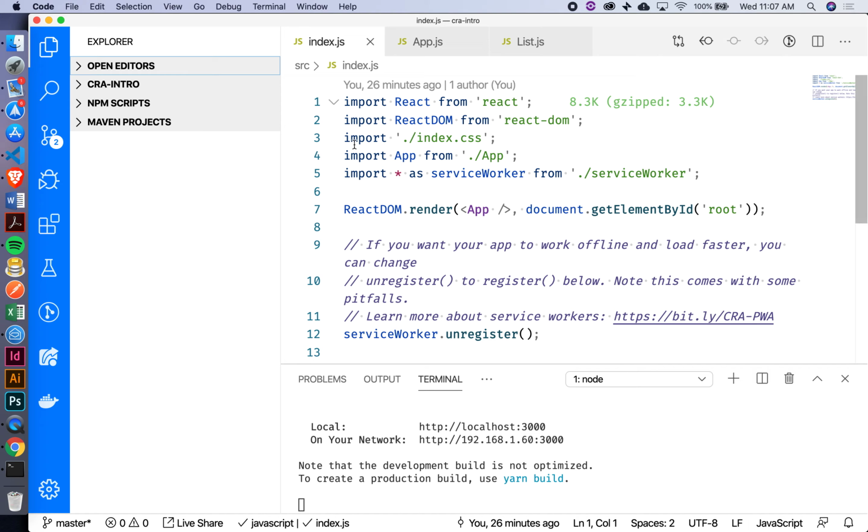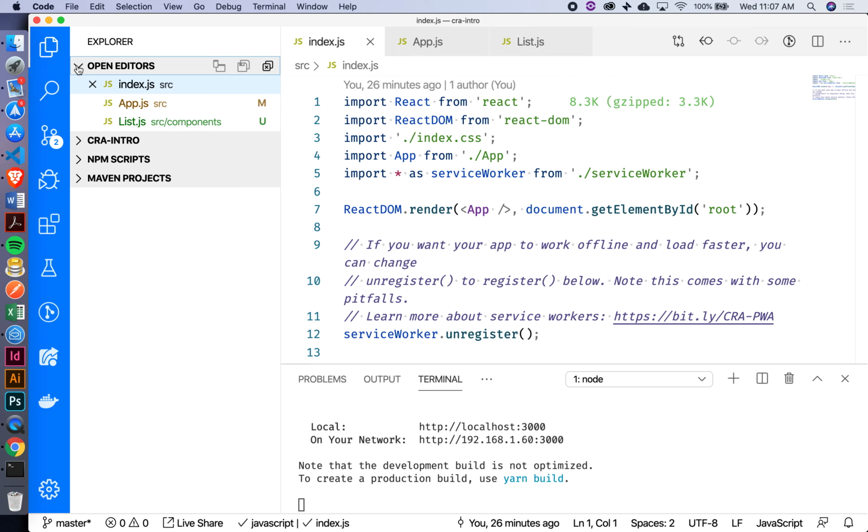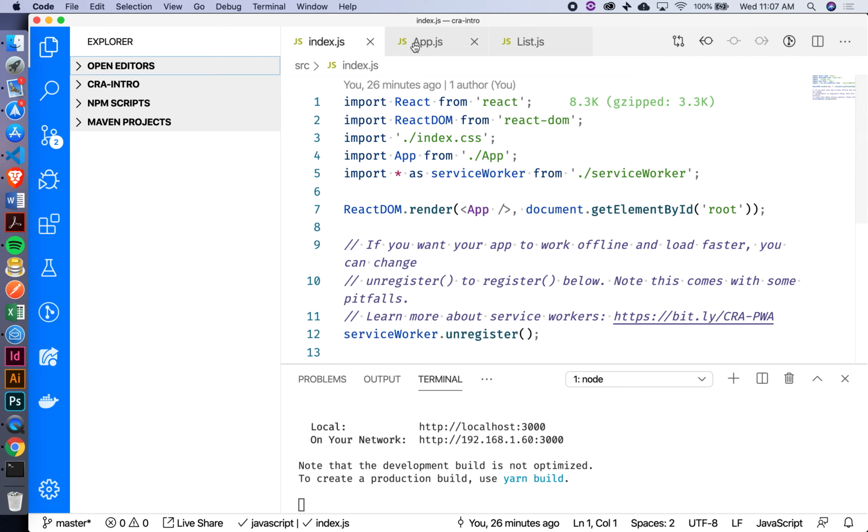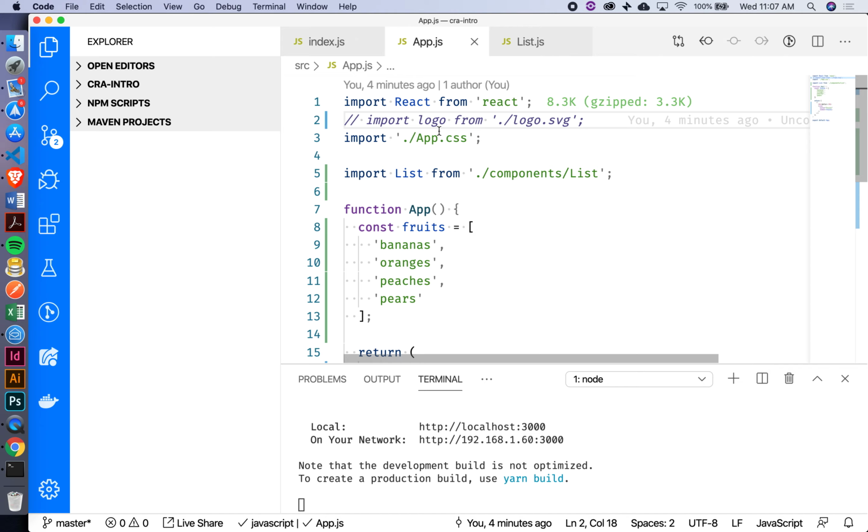Import in the current folder index.css, which is importing that folder. Well, it's not importing a folder. It's just importing a file. Index.css, yeah. All right. Import app from app. Good. And what was app again? So if we look back at this, let's take a quick look and see what we're importing. A function is what we're importing. Good. All right.